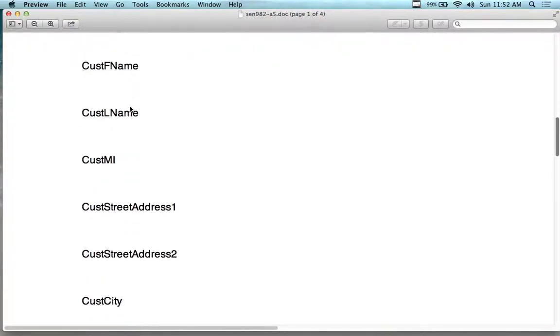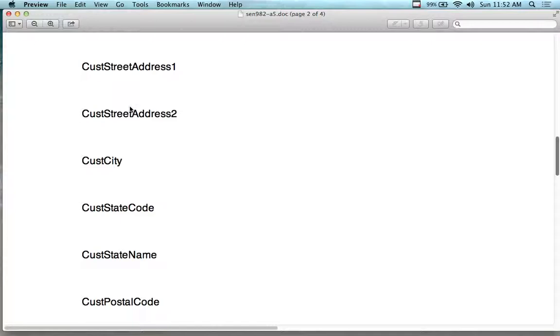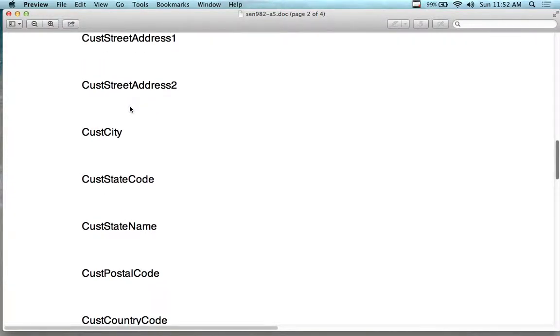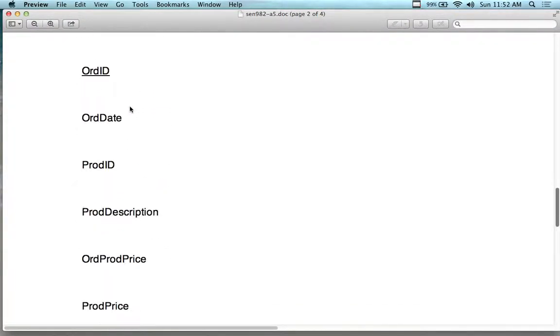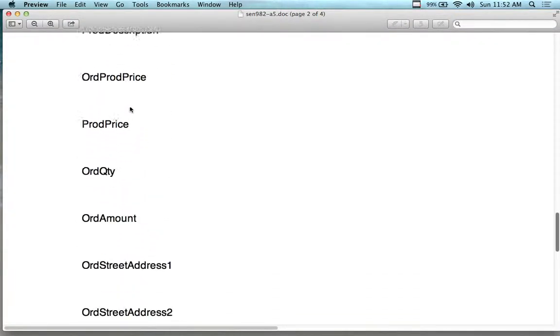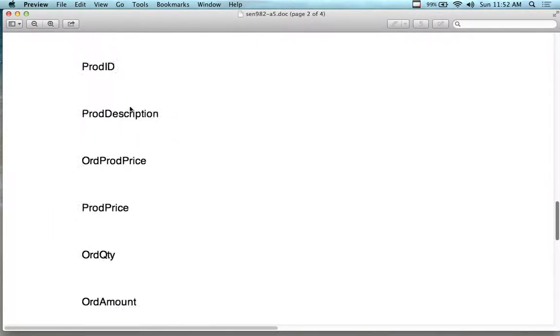Hint, hint, hint. Some of the stuff doesn't belong in this table. Some of the stuff belongs in another table with maybe location information or something. You're going to pull it out. If you go down to the bottom, you see it's all in one table. You only have one table.